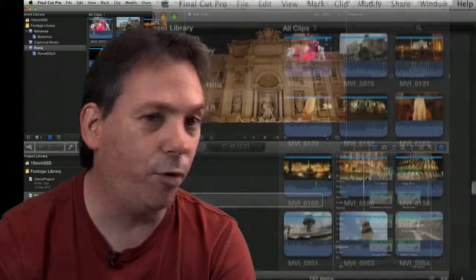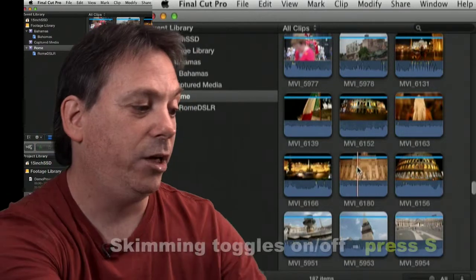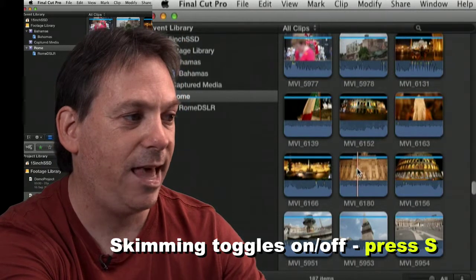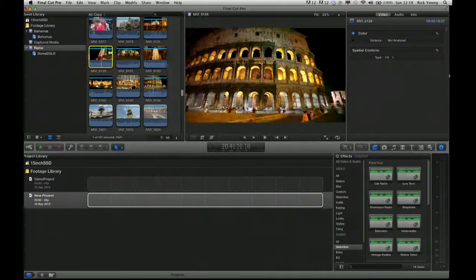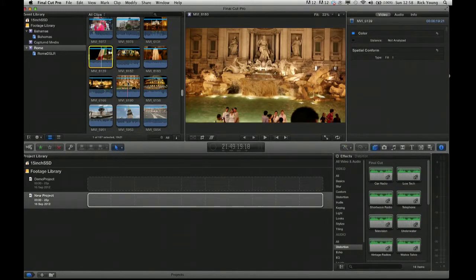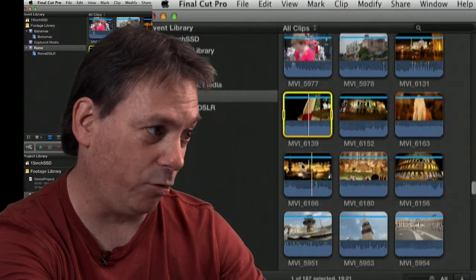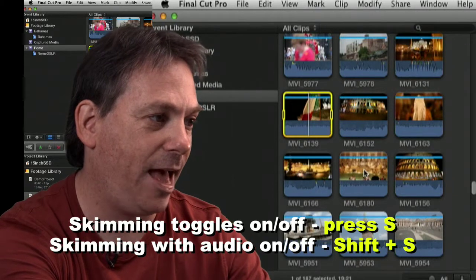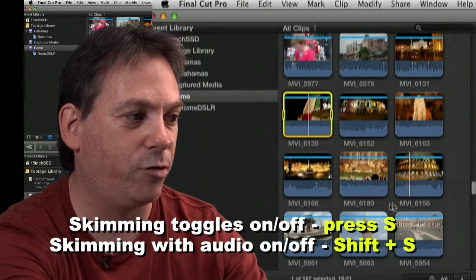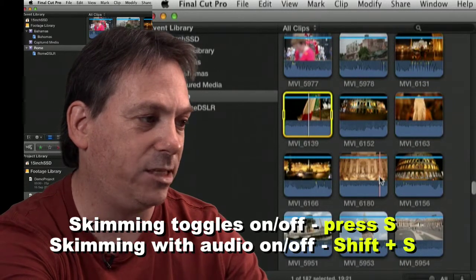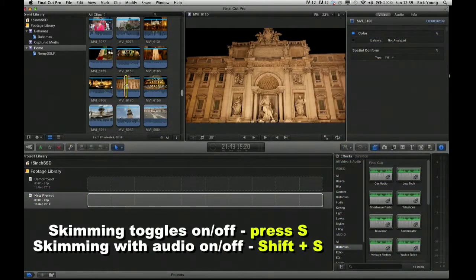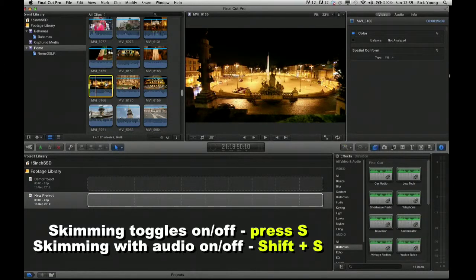Now I'll point out at this stage that to turn skimming on, you just press S, and if skimming doesn't work, as you can see there, press S, and now skimming has been invoked and you can skim through each of the clips. It can be advantageous to switch it off. Press S to turn skimming on or off. And if you want to hear it with the audio, it's Shift S. And now you can hear that I'm scrubbing through the audio at the same time. Shift S to turn the audio skimming off. So S to skim, S to switch skimming off, and Shift S to actually scrub through the media and hear it at the same time.